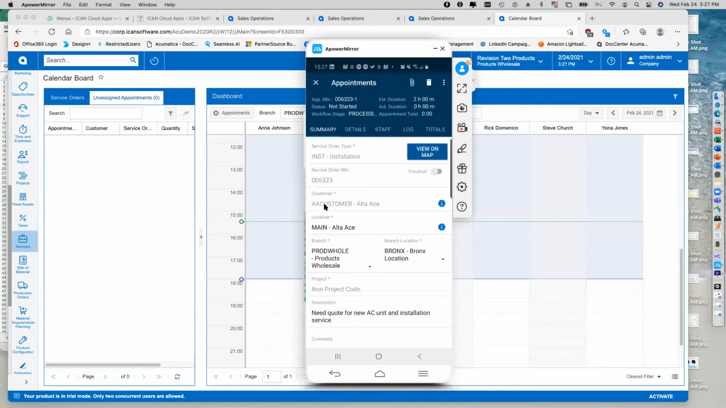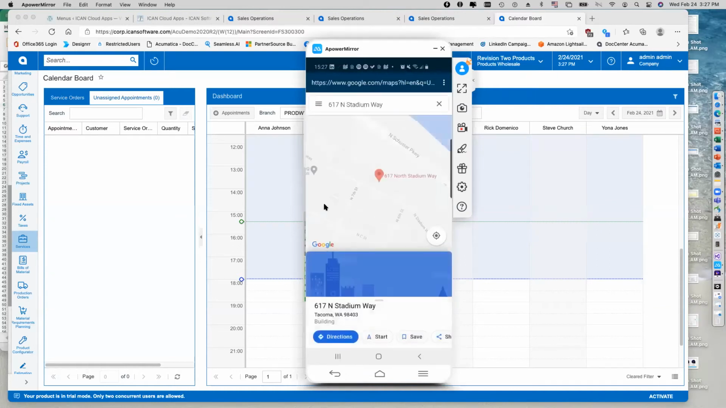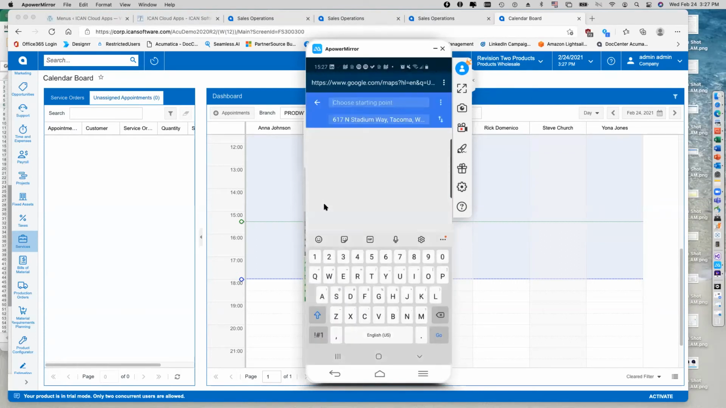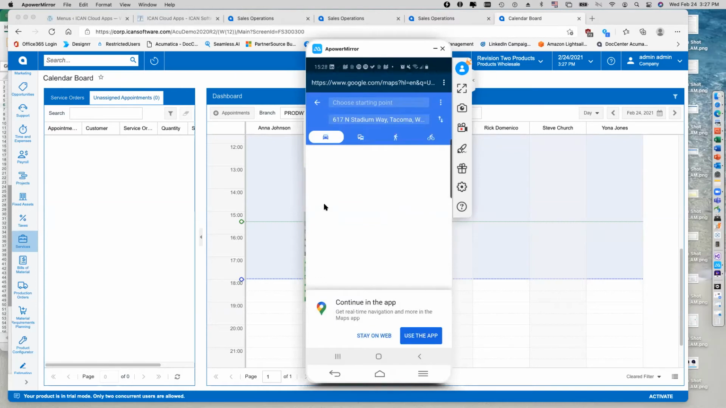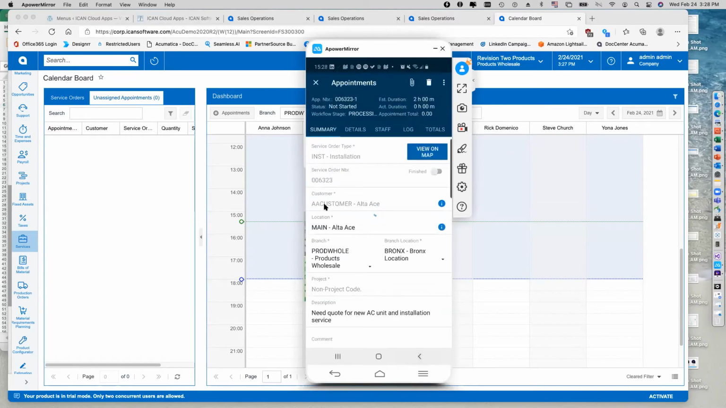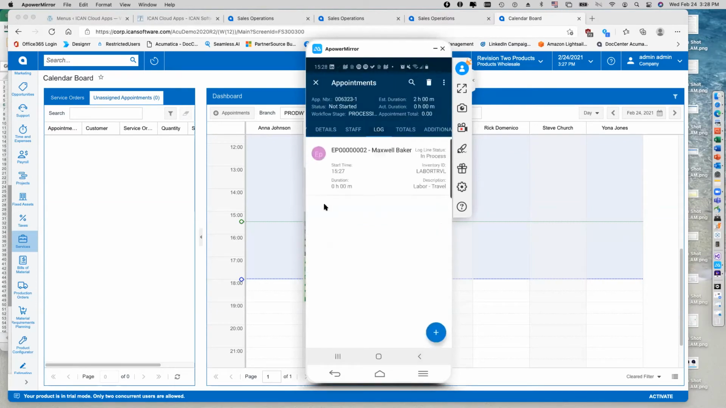And then I'll pull up the location where I'm traveling. I might set up the directions and start traveling along with that. You'll notice that it has started a time log for my travel time. So it's capturing my travel time here.